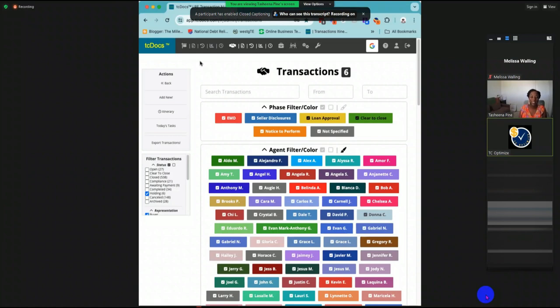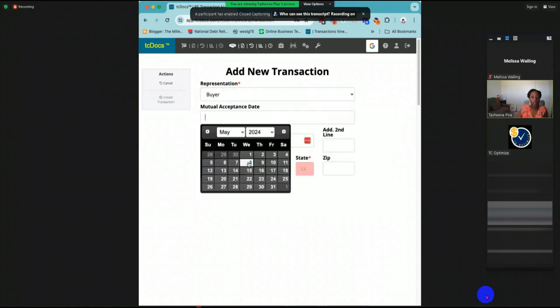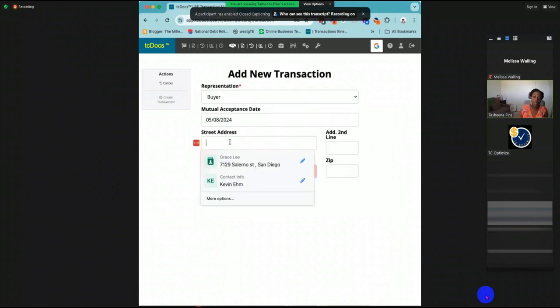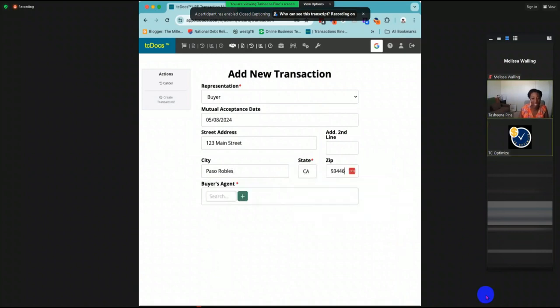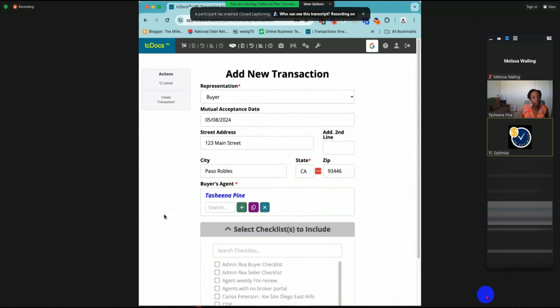Could you show us, is there a new transaction button or something? So there's add new, and then I would choose buyer. I would take an acceptance date and street address. We're just going to go with the good old 123 Main Street, and then we'll just do my old hometown, whoever is from the Central Coast here. Cool. So yeah, that looks pretty straightforward, and it's not a template that you create. It's just this is the intake process.